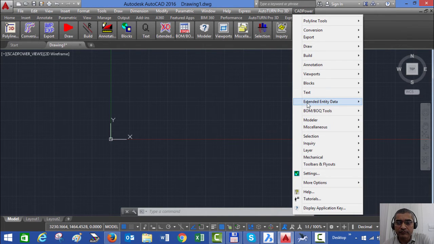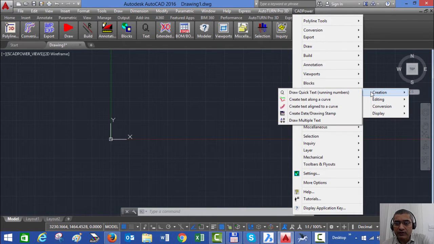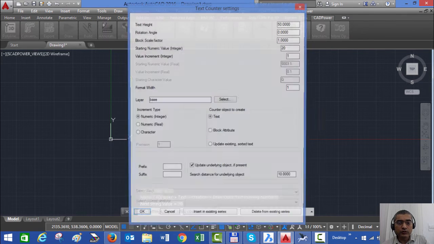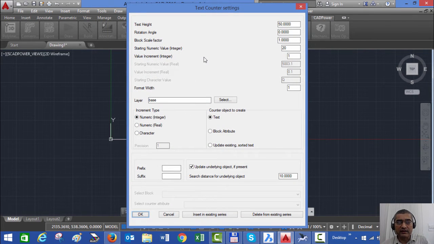of CADPower. If you go to the text tools under CADPower, under creation you can see that the first item is called draw quick text or running numbers. So this is our text counter tool, and it allows you to create text in a pattern, in a sequential pattern. For example, I've set the increment type as numeric and I've set the starting value as 1, and I'm going to say OK.